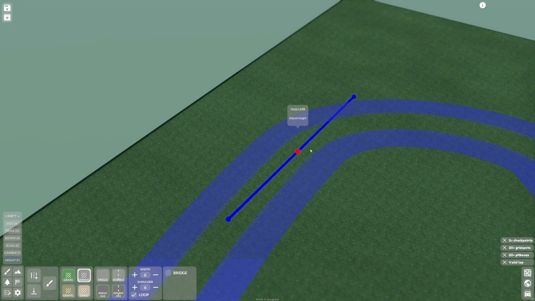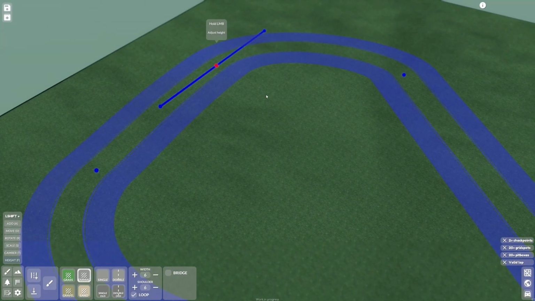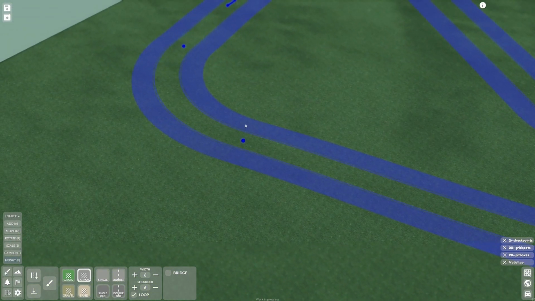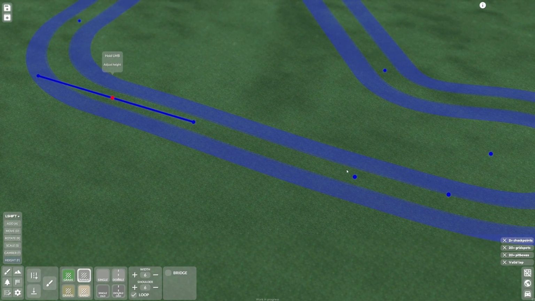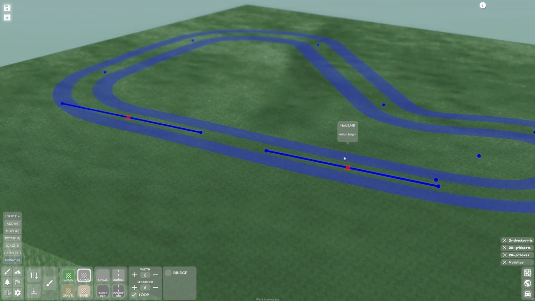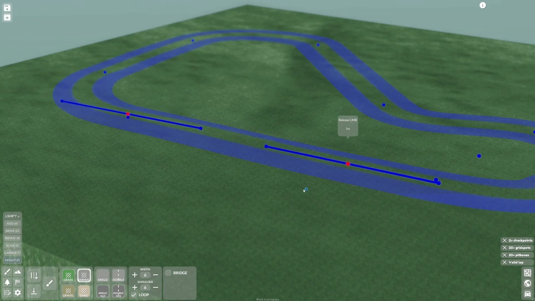Next, let's try the height mode. Select a node with right click. Now, while holding Shift, select another node. Now 2 nodes are selected. Now, let's change the mode to height. Press Shift plus F or choose the mode from the left. Now, when you drag with your left mouse, it will raise or lower the track.